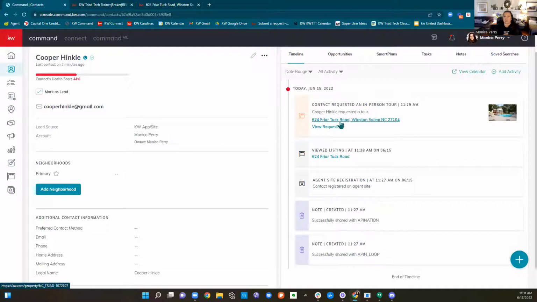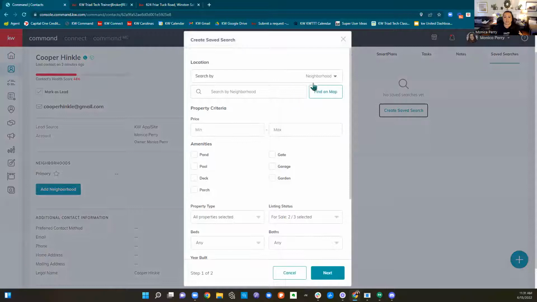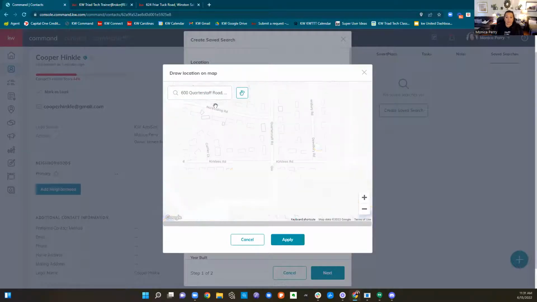Good. Okay. So on Monday, we were looking at adding contacts and we showed that we could set up saved searches for folks. So I'm going to set up a saved search. I see that he likes kind of this area. So I could look by zip code. I could do the custom thing where we draw on the map and I could enter a location. I'm just going to enter my house because maybe they're looking near me. So I have a pinpoint there.